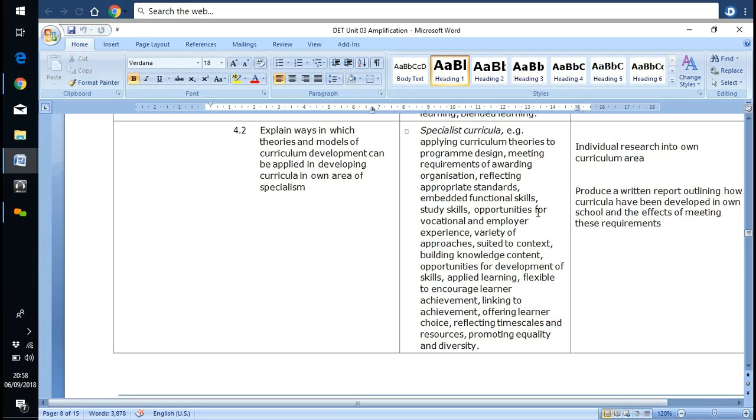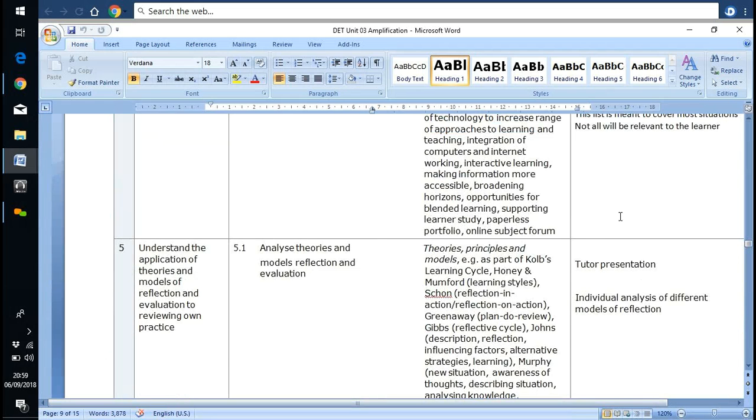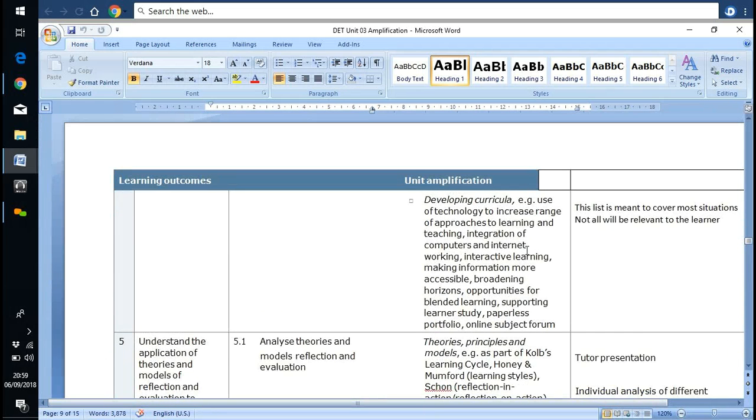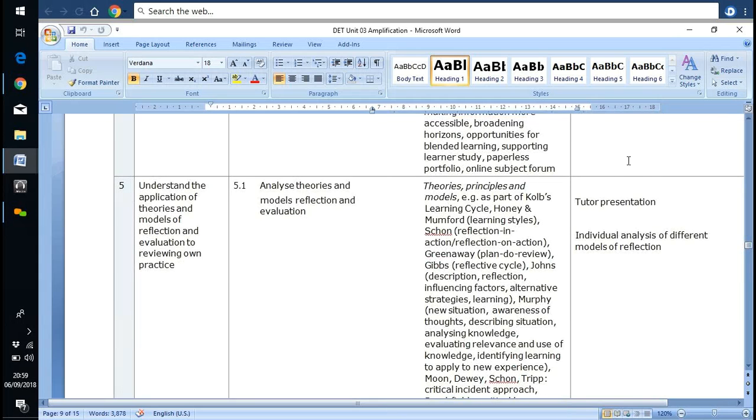Again, it's looking at the way that theories and models of curriculum development can be applied. So individual research into your own curriculum area, a written report outlining how the curricula have been developed in your own school and the effects of meeting those requirements. Yeah. It's basically telling you what to do. Again, the list is meant to cover most situations, but not all of the relevant. This is what I've just been saying.